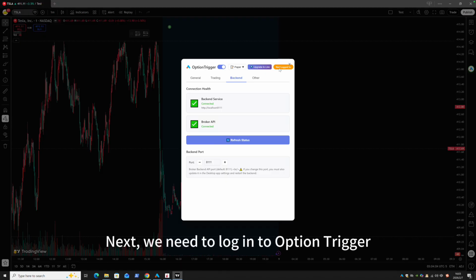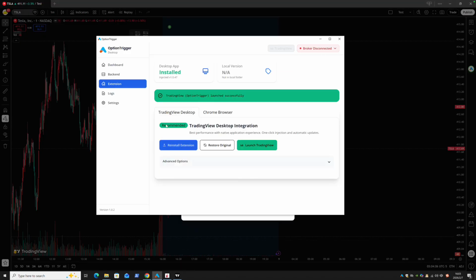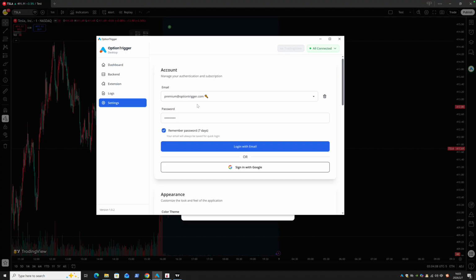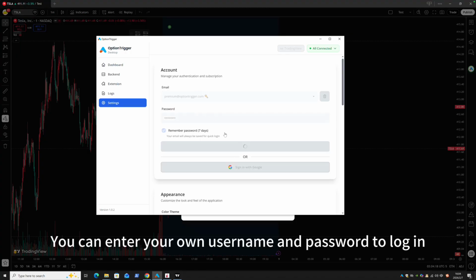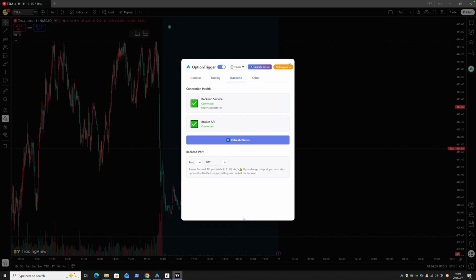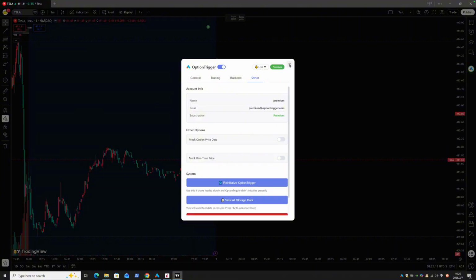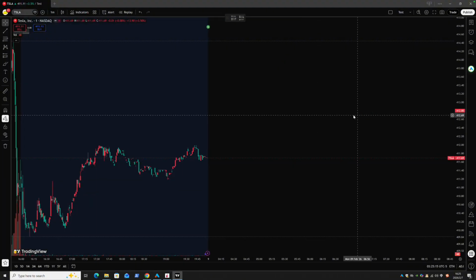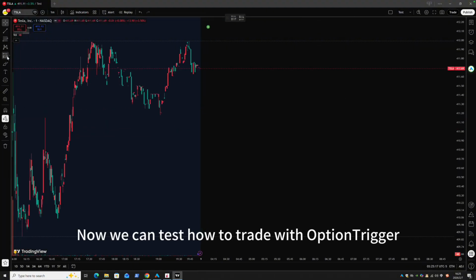Next, we need to log into OptionTrigger. Here I will use my account. You can enter your own username and password to log in. Okay. Successfully logged in. After a while, this will refresh. Now we can test how to trade with OptionTrigger.